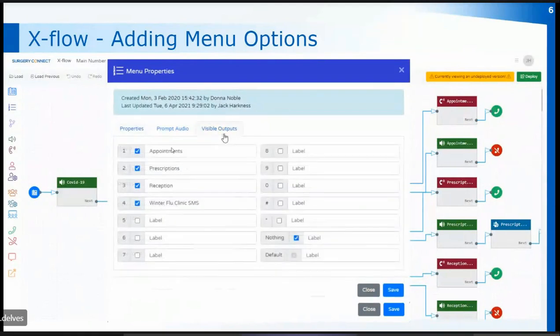This then lists the options that we already have available. Now, although we're only using 3 of the options at the moment, we do have a winter flu clinic text that we send out regularly. So that's already set up as an option.